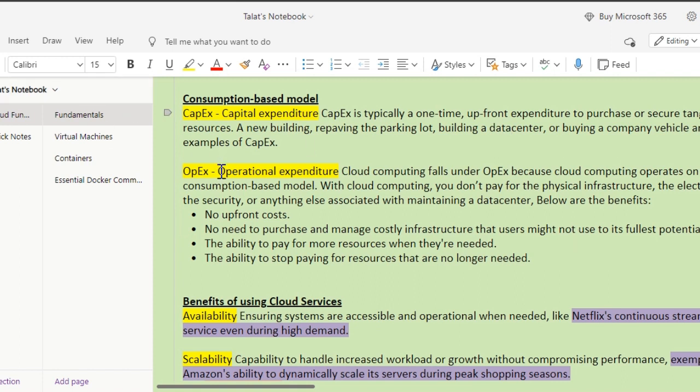So these are the two terms. Capex is everything where you are paying for the physical resources. For opex, you pay, but not immediately. Basically, whatever expense goes into cloud computing comes under operational expenditure.